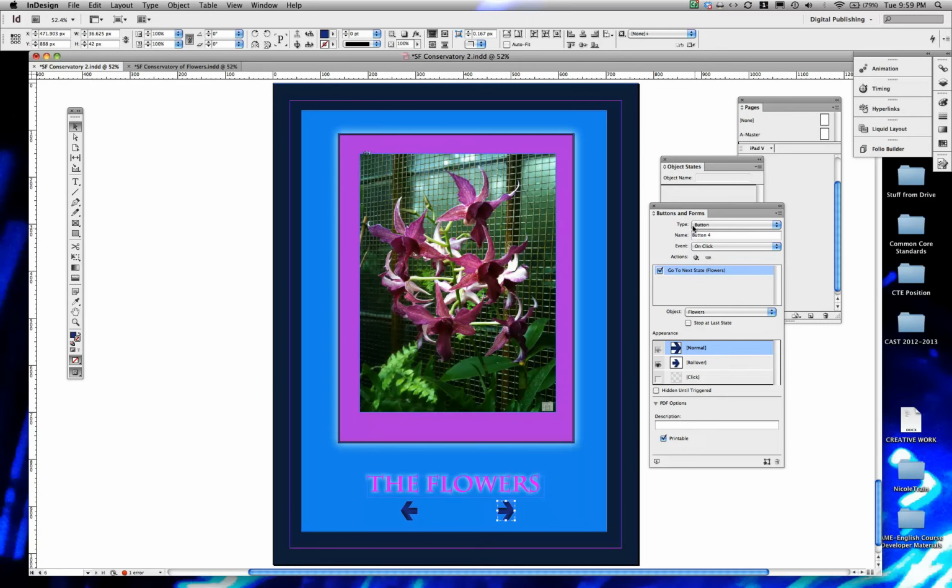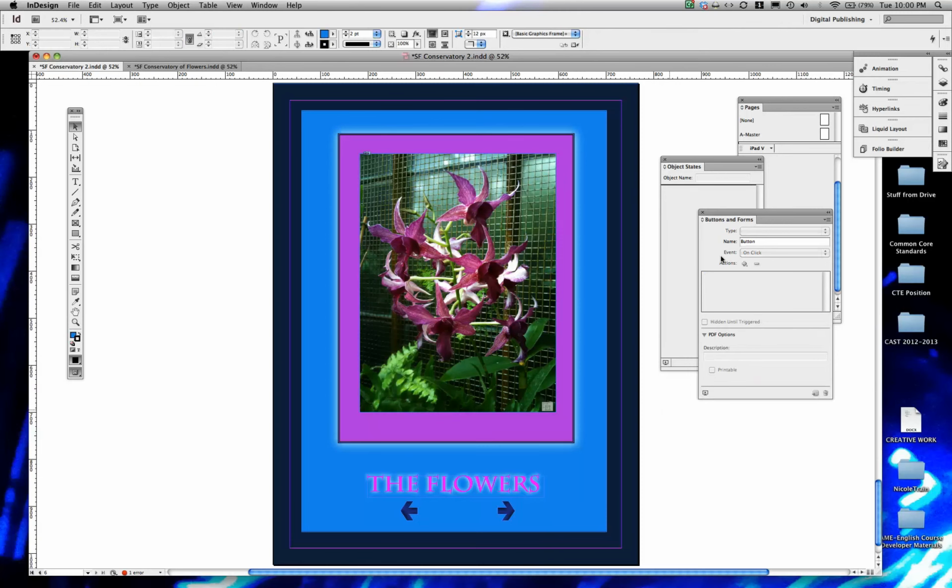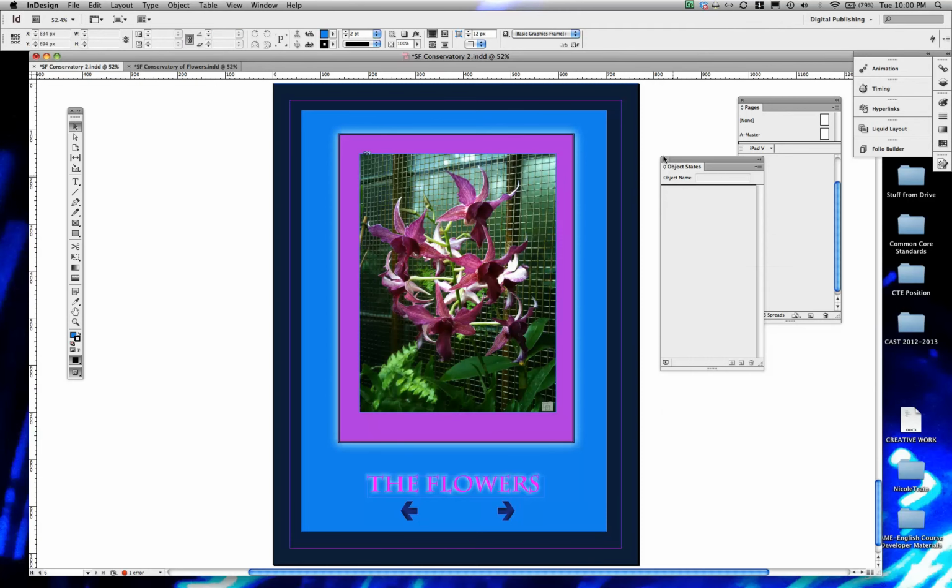So we've successfully added a couple buttons, turned our pictures into different states, object states, and connected the buttons to those states. And we're ready to roll on to the next page. Close that, close that, leave the page open, and I'll see you in the next chapter.